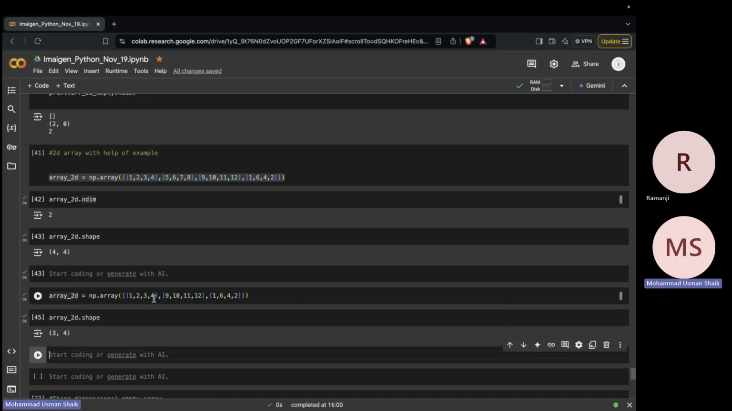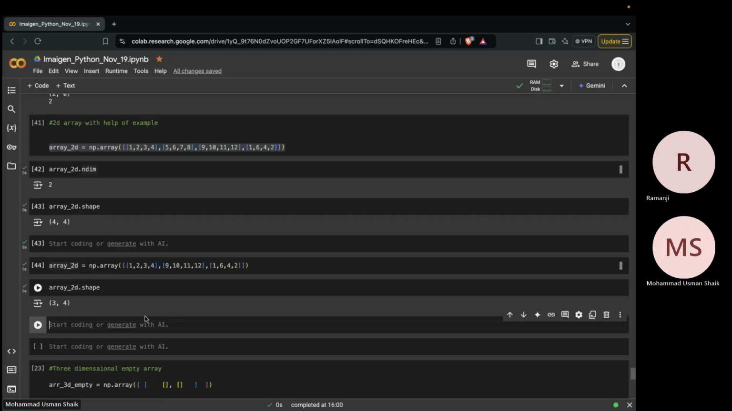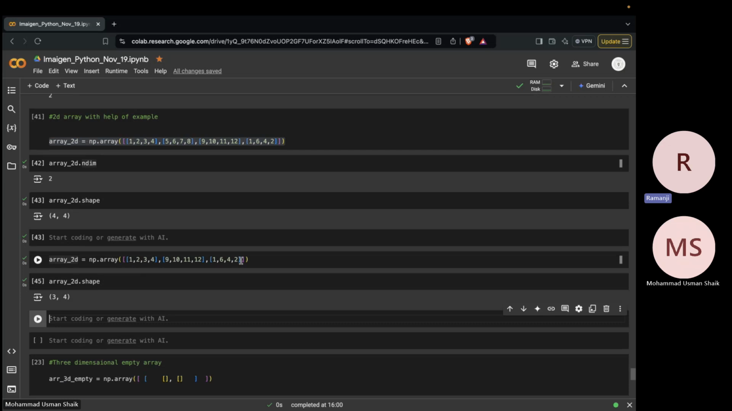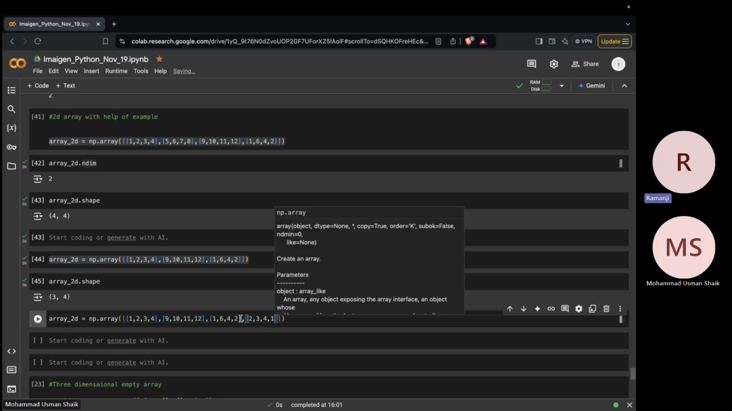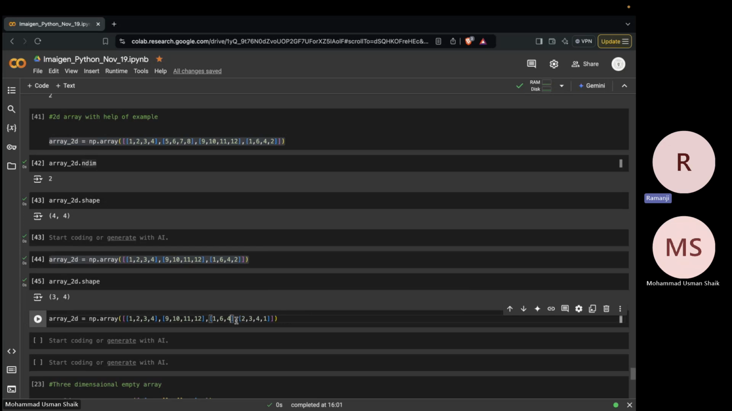Now, if I want 4 rows and 3 columns, tell me how. You remove one element from each list. Remember, 4 rows, 3 columns. Let's say I'll be adding one more list here, Ramanji: 2, 3, 4, 1. And remove one element in each list.